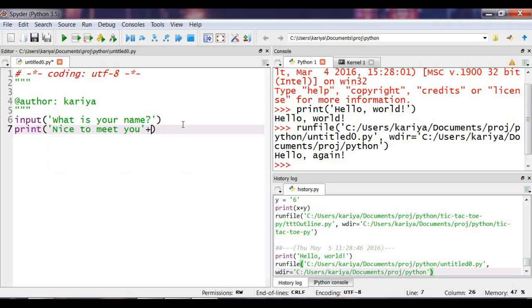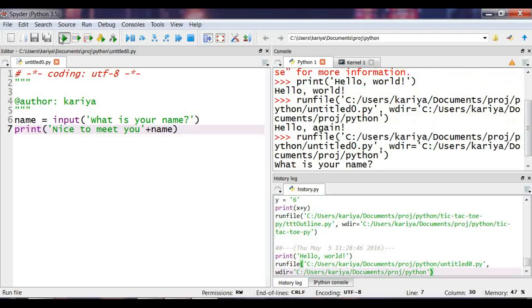And then, oh, I almost forgot. Before anything right here, let's write name. Name is equal to input and everything we just wrote. And here, we're going to put name. So we're going to run this Python code right here. Now on the console, it's asking us, what is our name? I'm going to give it my name, Jesse. Nice to meet you, Jesse.